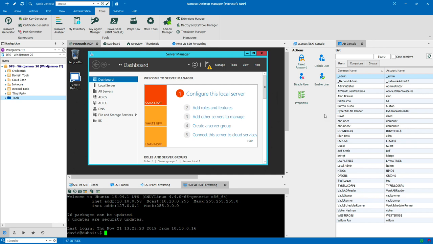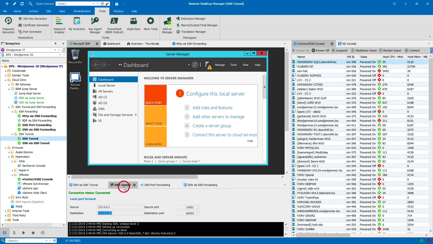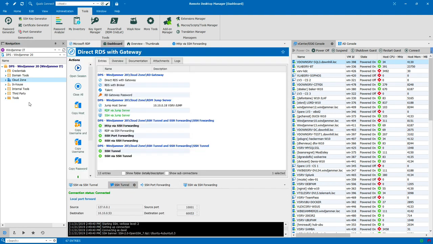So you're interested in what Remote Desktop Manager has to offer? Great, let's check out some of its features. Right away, you'll notice that the interface provides a single pane of glass so that you can remain productive even when working with multiple sessions at once.